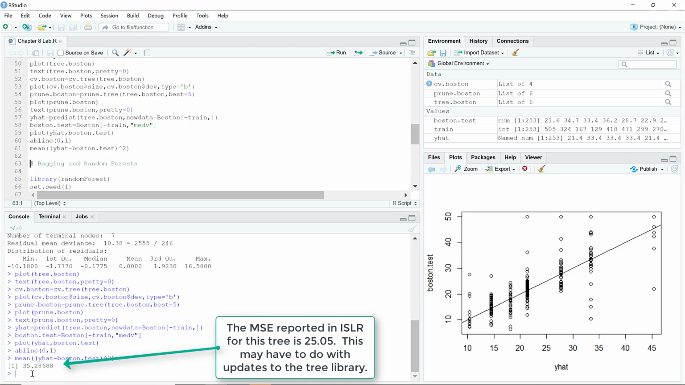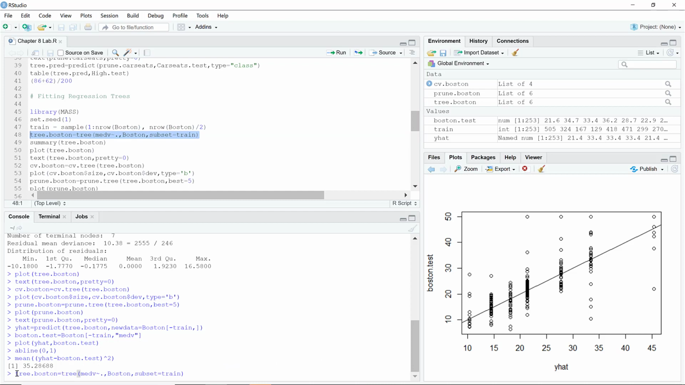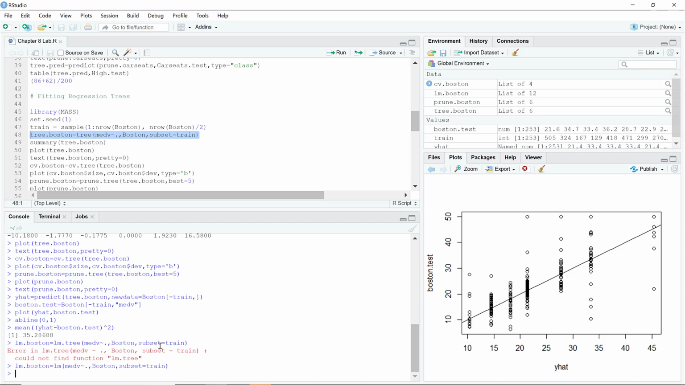Now, I want to also have, for comparison, a linear model. So let's take some of these commands that we used to set up our tree. And we're going to do this and create a linear model. So it's lm.tree. So this will create our linear model based on, of course we don't want lm.tree, we just want lm. This will create our linear model.